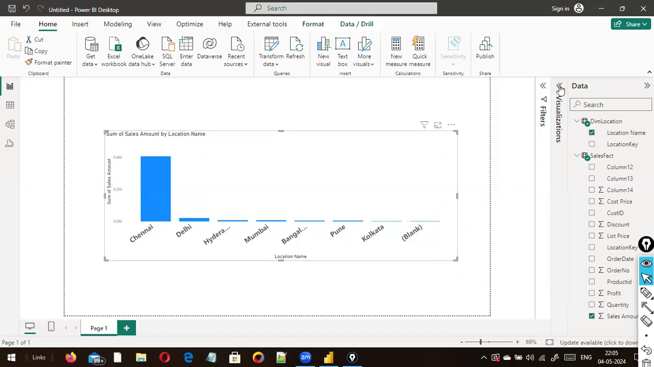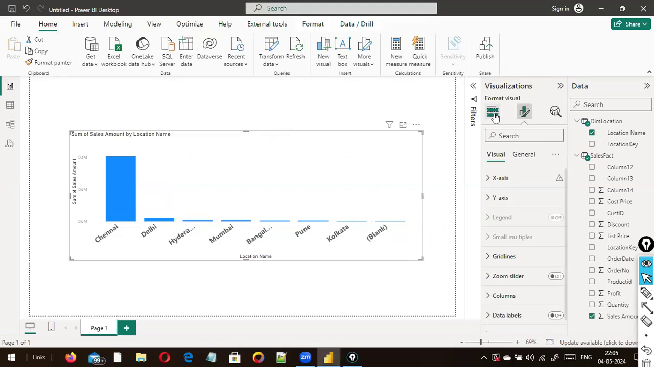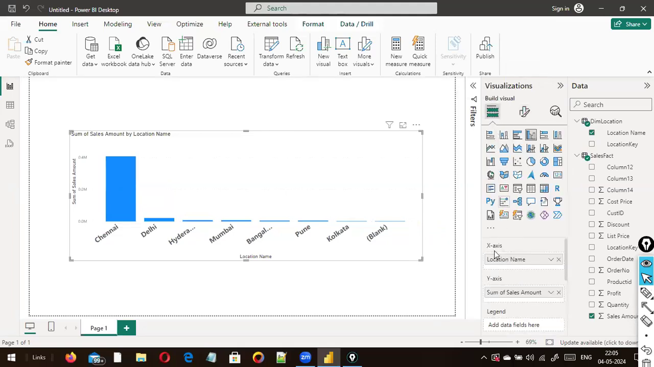One second. If you go to the visualization and click on add data to your visual, you can see the location name in the x-axis automatically, and the sum of sales amount. The moment I drag and drop the sales amount column, it does the sum automatically. That is the reason why we can see the total sales in Chennai and the total sales in Delhi here. Usually we aggregate and summarize the data, so that's why it shows.